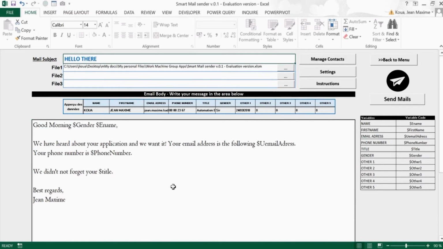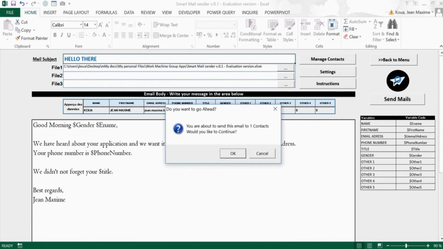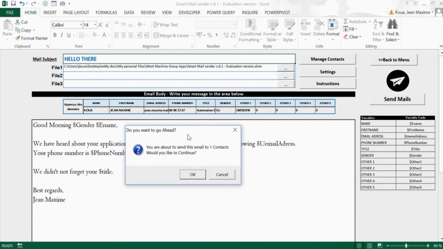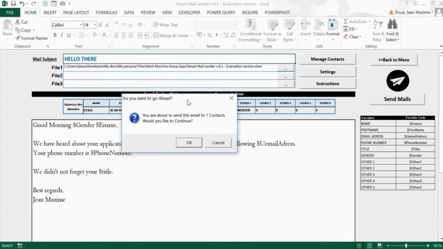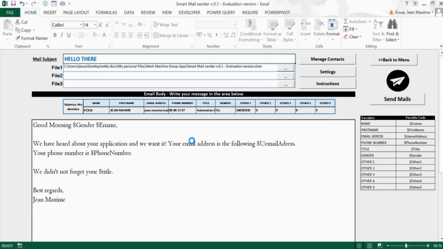Good. So we're done with the body of our email, and we are definitely done. We can just click on the send button, send mails, and you get a pop-up message that says, do you want to go ahead? Because you are about to send this email to one contact. For sure, we got only one person in our database, so this is why it says this. Would you like to continue? Okay, we'd like to continue.